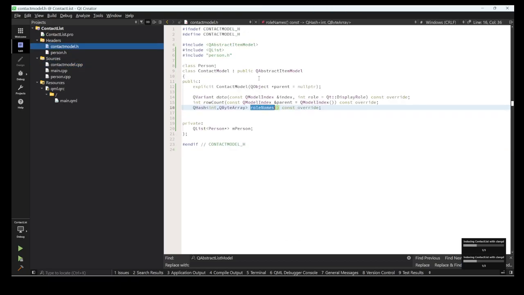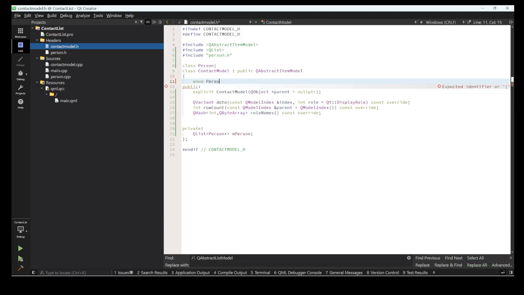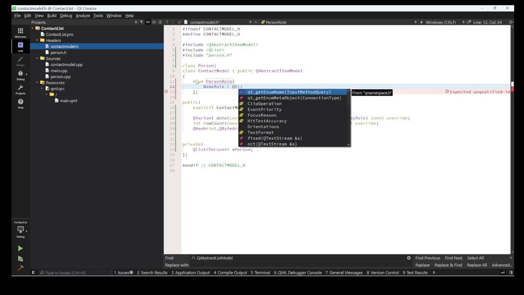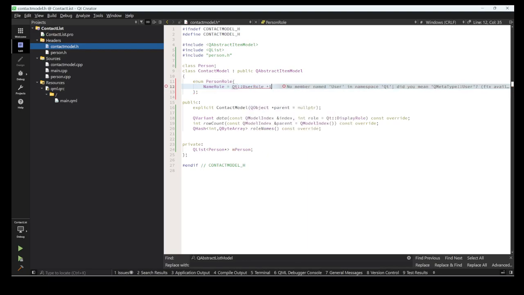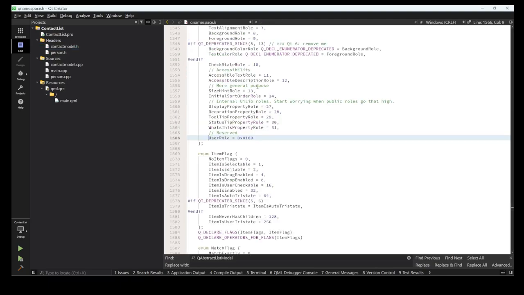Now what we need to do is create the enum, an enum for the role names I'm providing. Let's create an enum with the name PersonRole. Here the NameRole equal to Qt::UserRole plus one. This is the initial starting value, so we provide the Qt role and plus one. Let's see what the value of this is. This is something reserved for this.